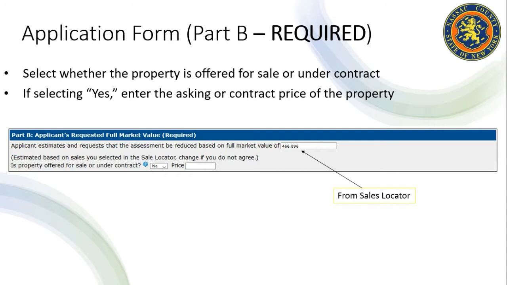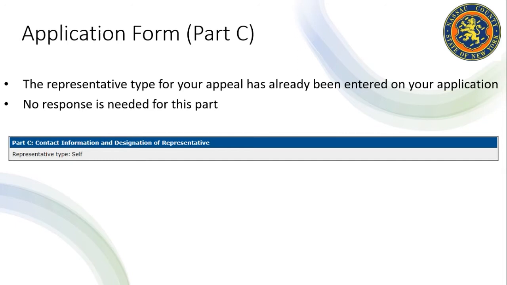Below that, it's asking if the house has been offered for sale or is under contract. If your house is on the market or under contract and it's selling on the open market for less than you're being assessed for, that may be a good indicator of what your actual market value should be. So you could choose yes, and where it says price, type in the price. And if you have any documentation, we're going to show you later on how to include that with your appeal.